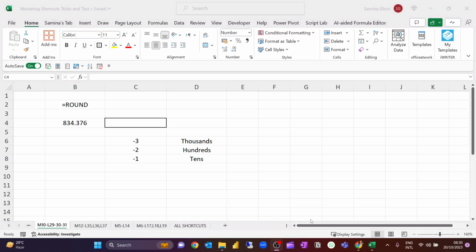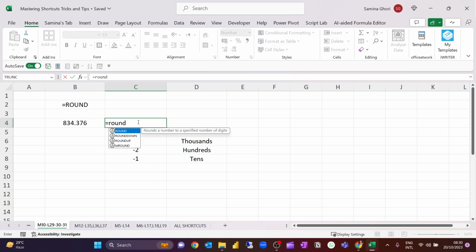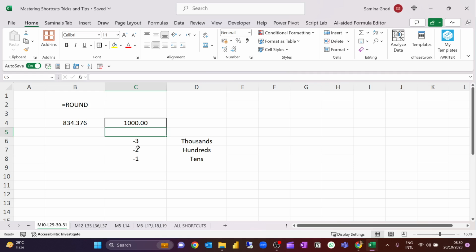Let's have a look at how to round up, round down and truncate numbers in this session. So what we need to do is, if we have a number 834.376, we're going to use the round formula right here. Let's type in equals round, open the bracket, let's select the number that we want, and here, if you can see the formula, we need to use a -3. This is going to round it up to the nearest 1,000. Let's close that bracket, and there we go, we have 1,000 there.